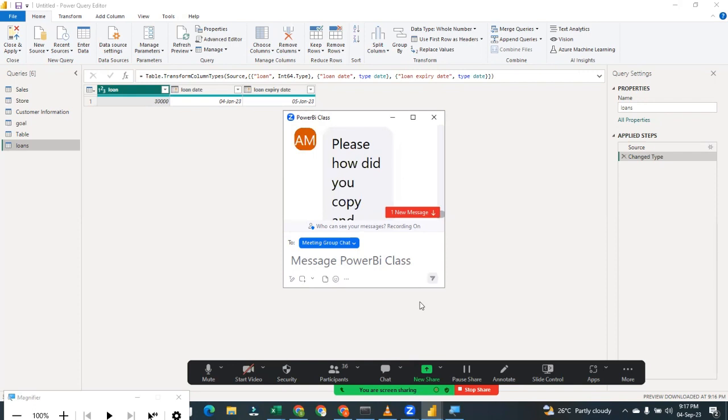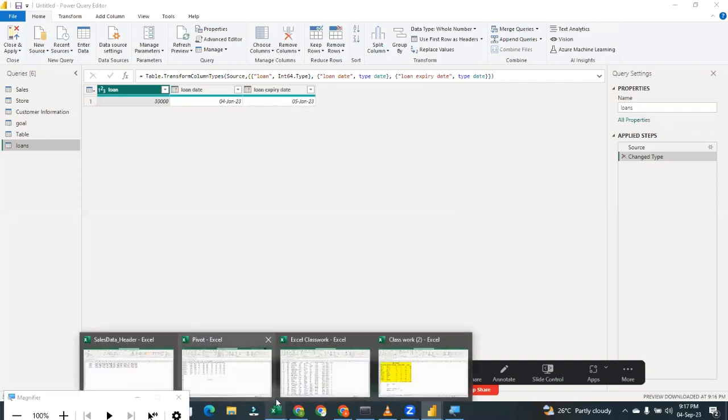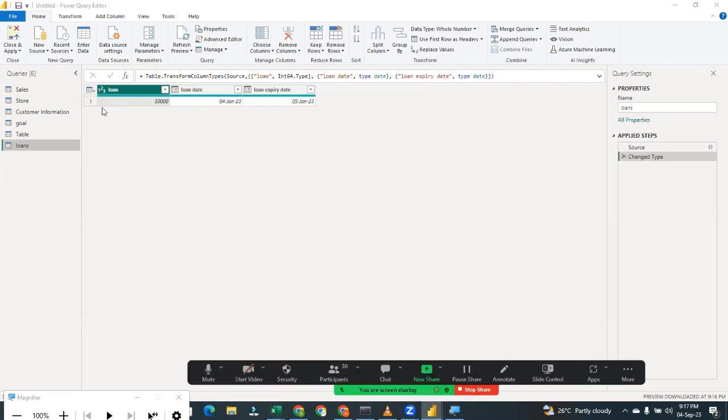Please, how did you copy and paste data? It's very simple. Go to Excel, select, press Control C, and come to Power BI. When you come into Power BI, click on the Power Query, click on Enter Data, then in the Enter Data, press Control V to paste.